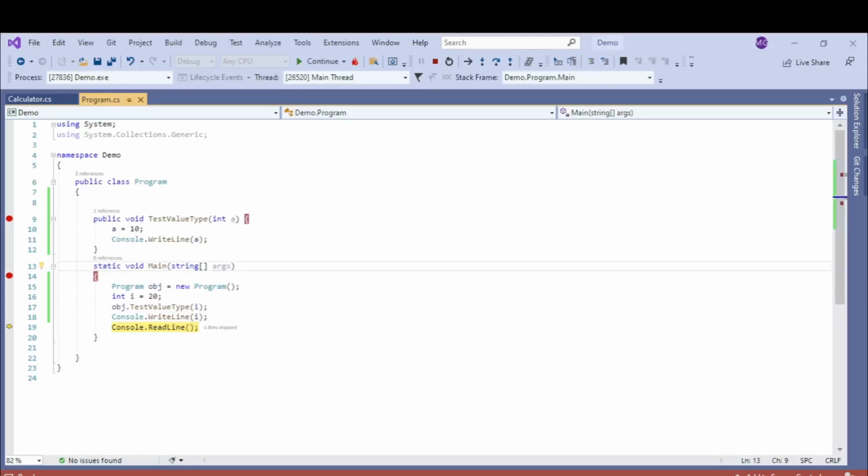In other words, we can say when we pass a value type variable from one method to another method, the system creates a separate copy of the variable in the other method, and if the value gets changed in one method, it wouldn't affect the variable in the other method.